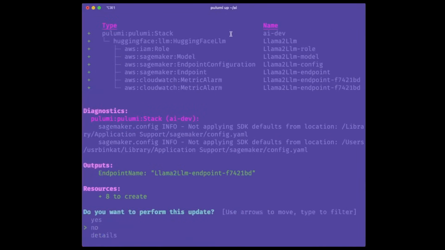This preview gives us a view of the IAM, model, endpoint and configuration, and CloudWatch alarms that we will deploy with our Llama 2 SageMaker endpoint. I'll confirm.